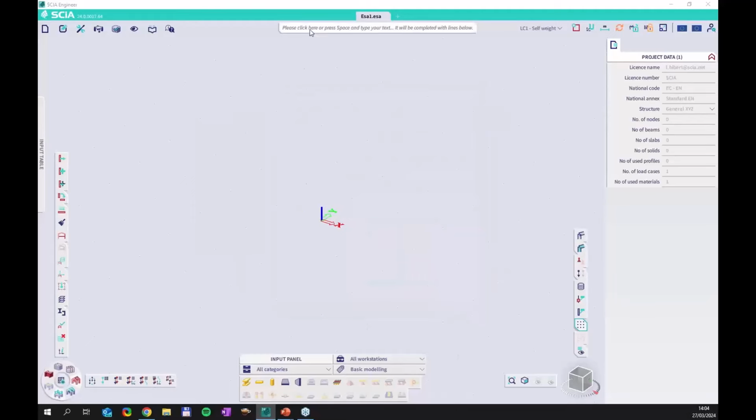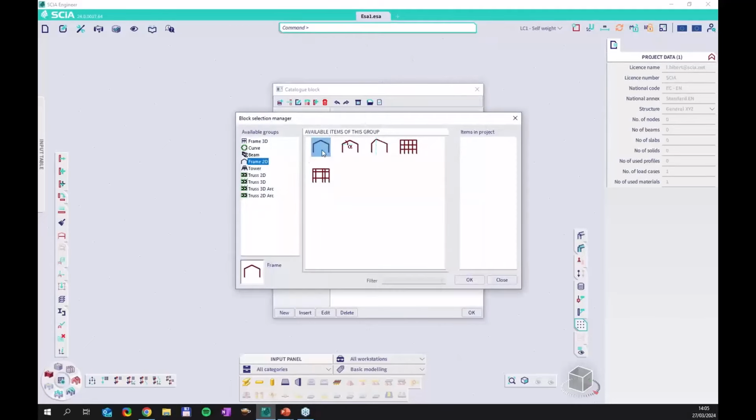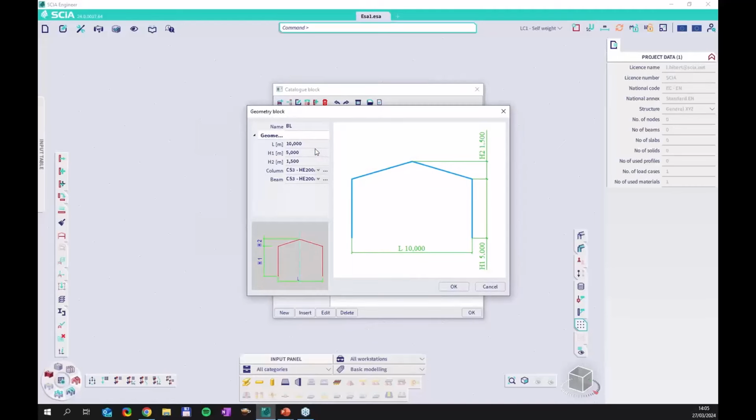What I'm going to do first is use a catalog block. And I'm going to look for that in the SCIA Spotlight in the search bar, as you can see. So I'm looking for the command catalog blocks. And there I'm going to add a simple frame. Now I can change the dimensions here if I need to. For instance, the width, that's fine. This one, okay, I'm going to keep 5 meters as well. And here 1.5 meters is fine for my project. So I don't need to change anything.